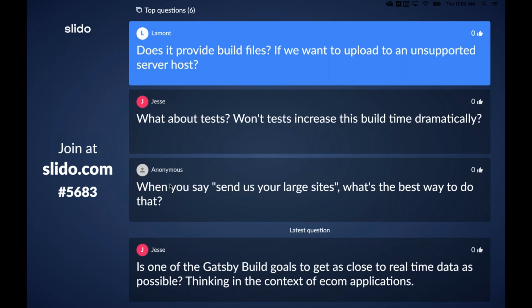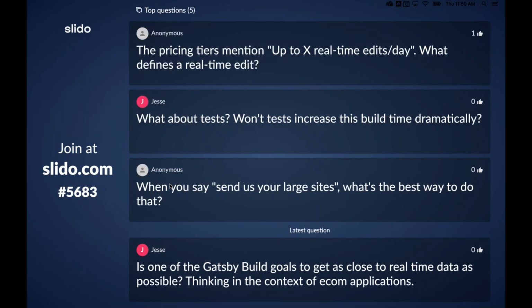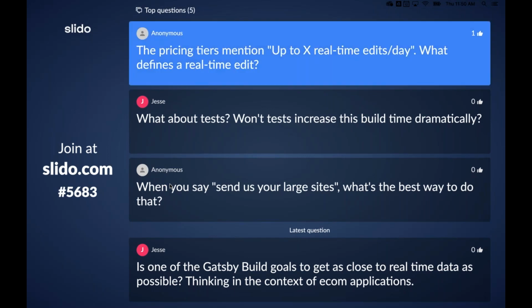Okay, great. Our next question is, the pricing tiers mention up to X real-time edits per day. What defines a real-time edit? Great question. So the pricing page actually has some FAQs, some frequently asked questions, and I would encourage you to go to that pricing page that Linda linked earlier in the chat, and go ahead and check it out.